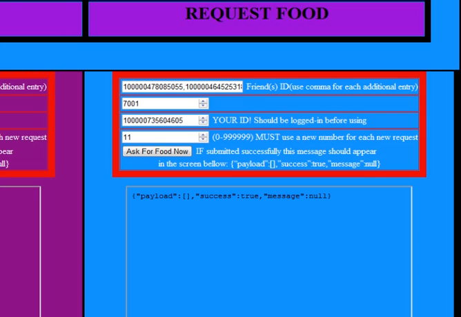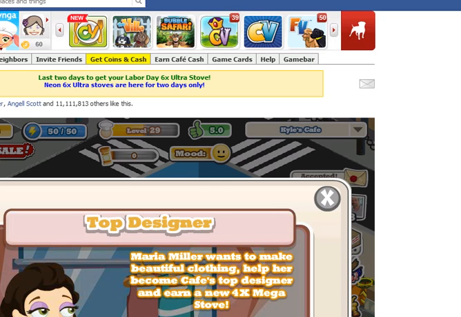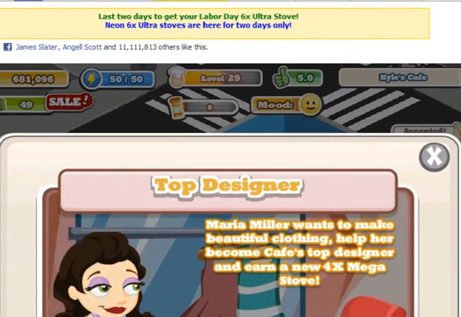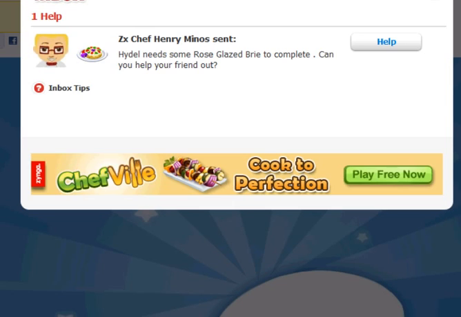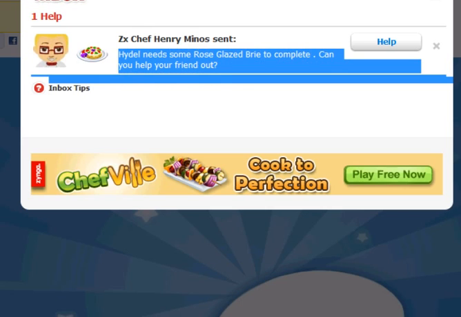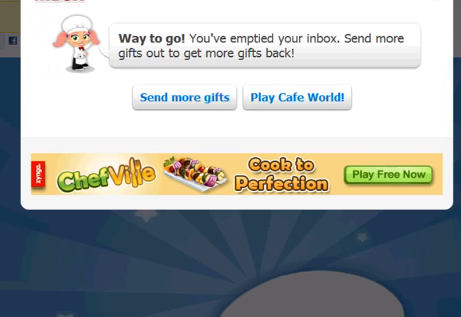We will head over to Miss Bella first this time. Let's have her open her Zynga message center. When it loads, you will see another rose glazed brie. However, this time it states that I need one, and asks if Miss Bella would be so kind as to send one to me. When she accepts, the food should be sent to my cafe.